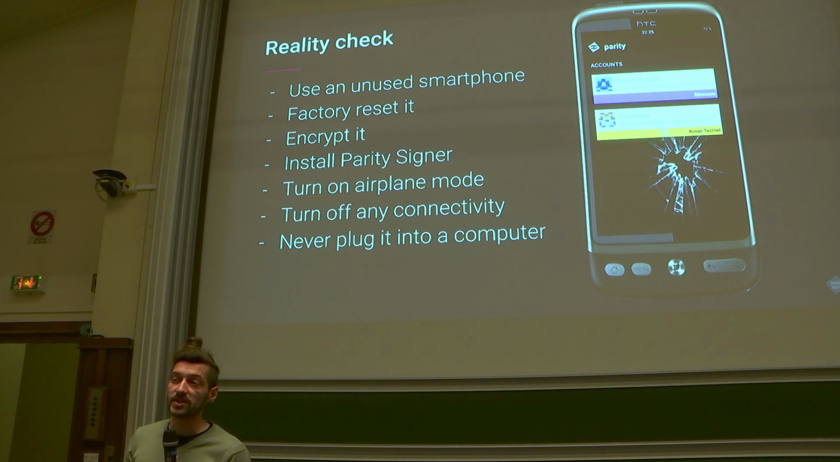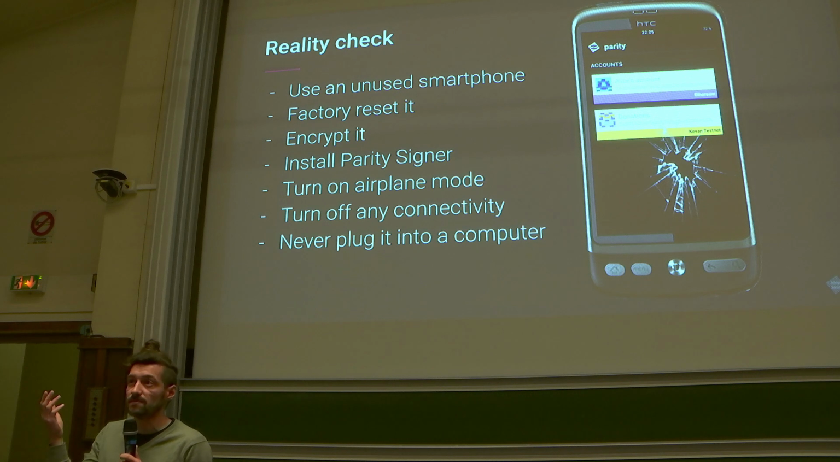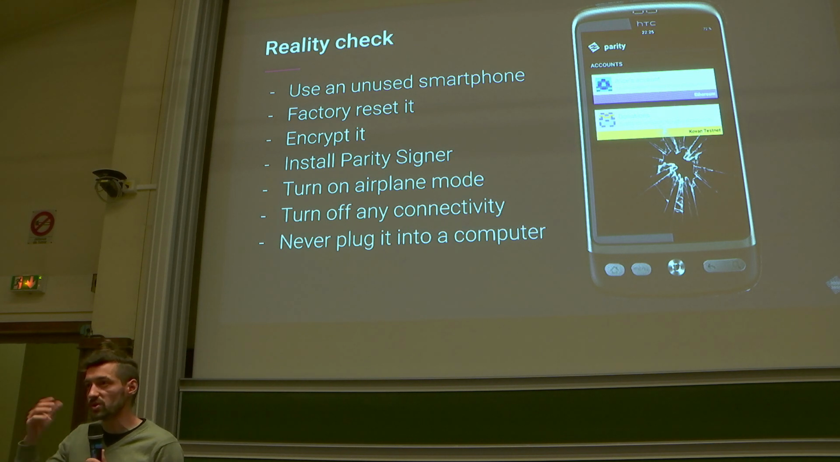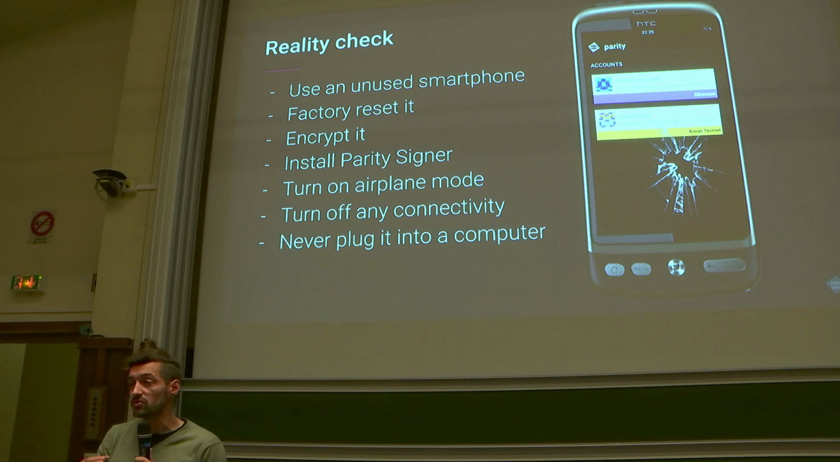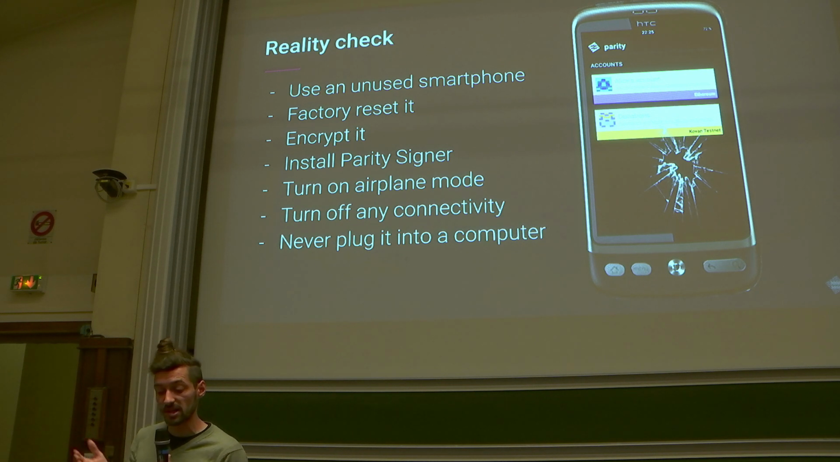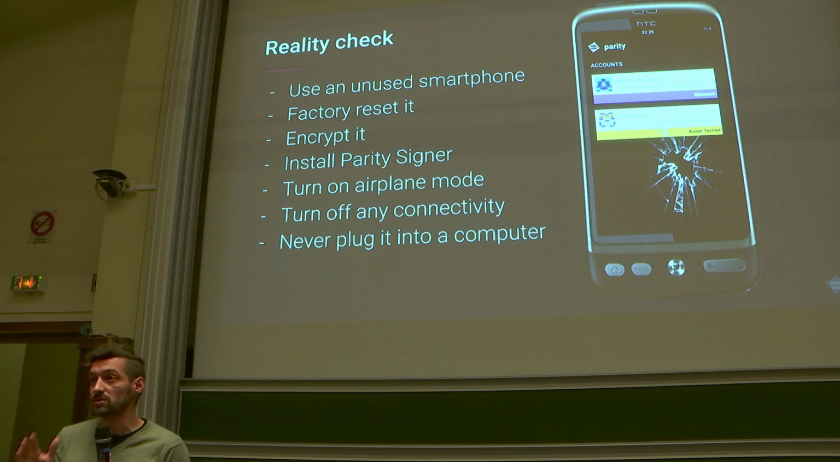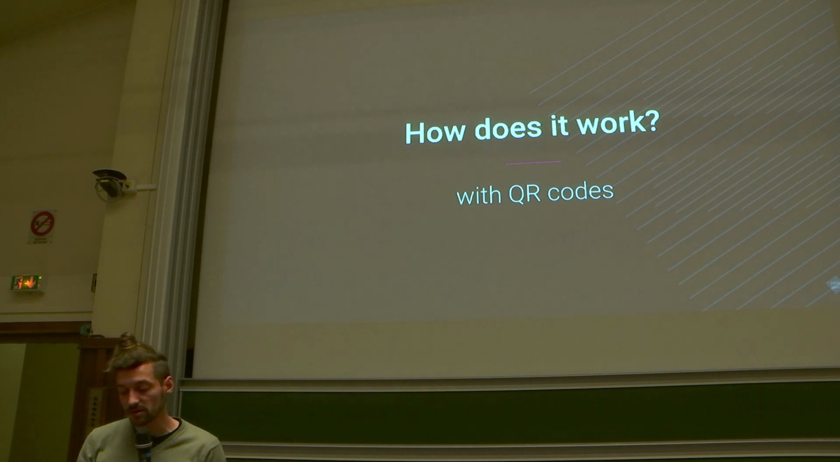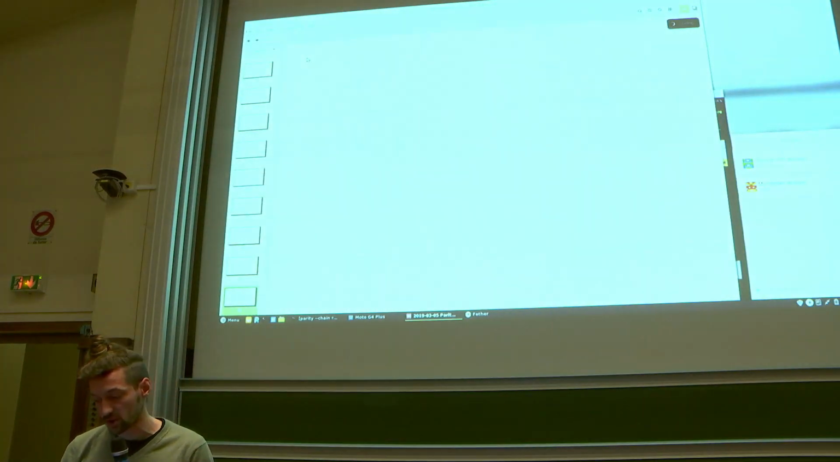Then install Parity Signer with an SD card if you can. Otherwise, you might have to connect it once to the internet, and then you put it offline. If you can, even remove the Wi-Fi antenna and so on. And then you will use this as a hardware wallet. So how does it work? And that's what I'm going to show you now.